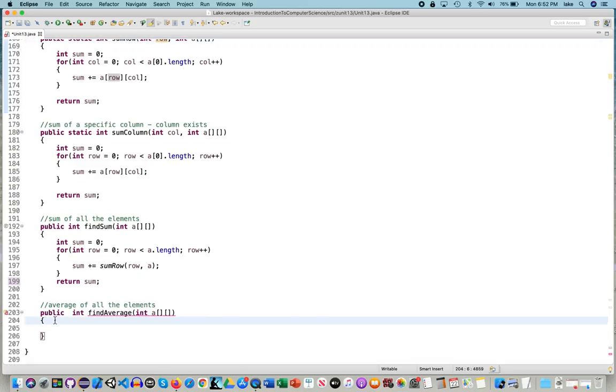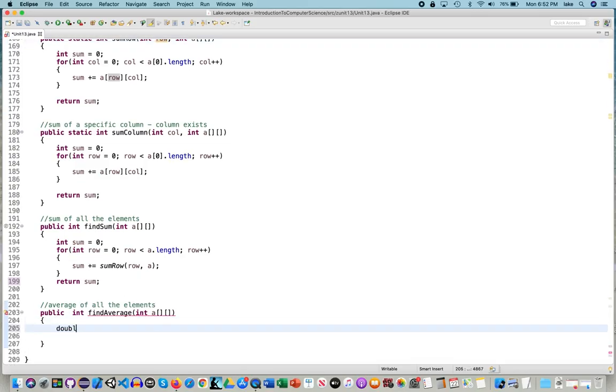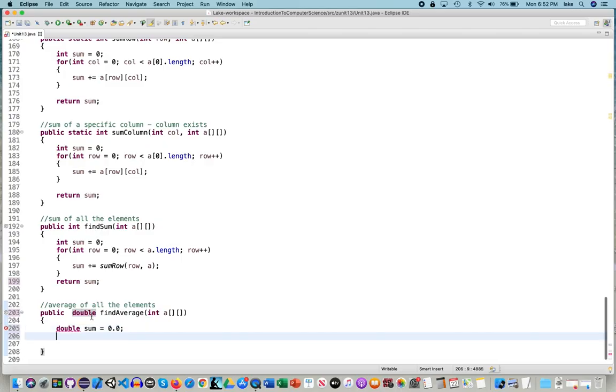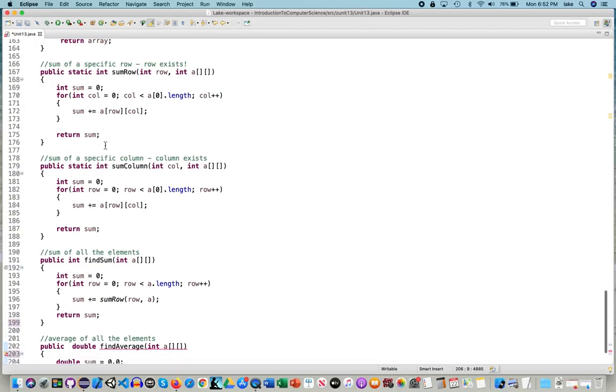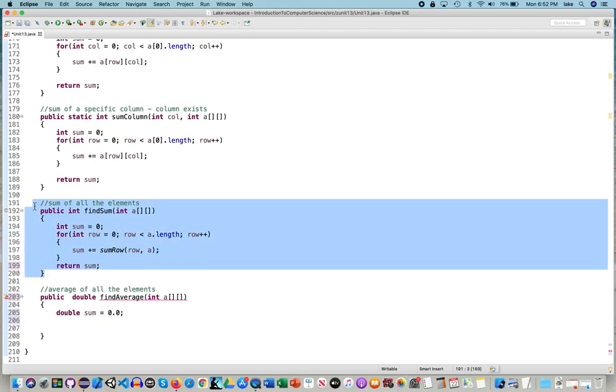Now it's time for the average. But this time, because average is a double, and I have an int there, I don't want an int, I want a double. I'm going to make the sum a double and make that 0.0. But now I'm going to do the same thing like I did before. Instead of calling the row sum up here, I'm going to call the find sum, right? So it's going to find the sum of all the elements.